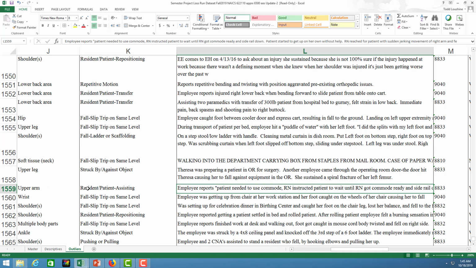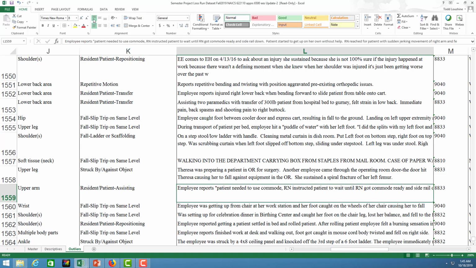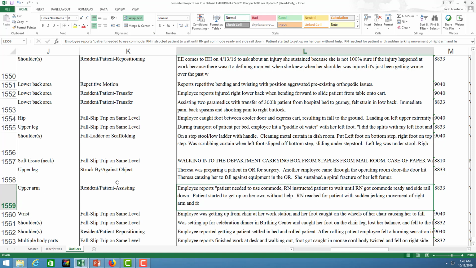This was resident patient assisting. Wrap text. I'm not going to do this too much more. I'm going to want you guys to read through and classify, count. It's only 31, so it's easier just to count than have to do calculations.